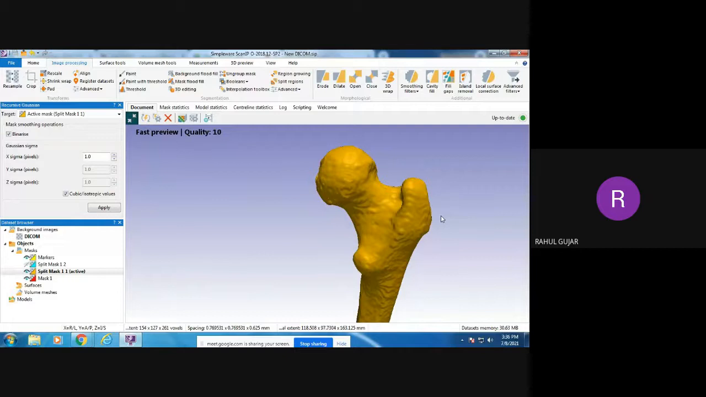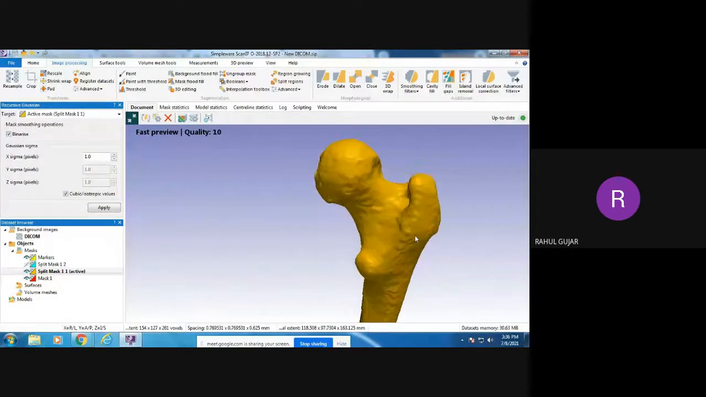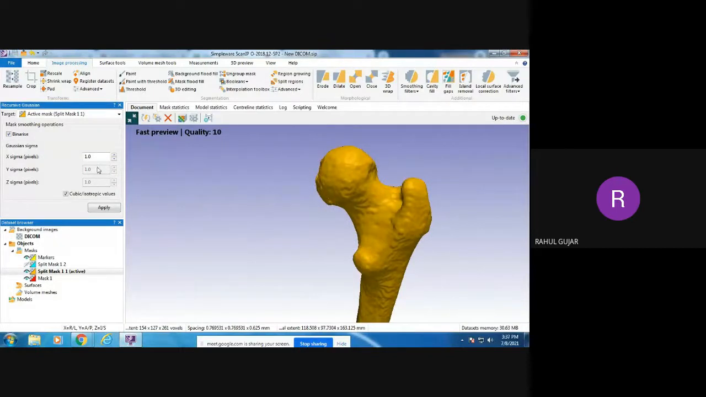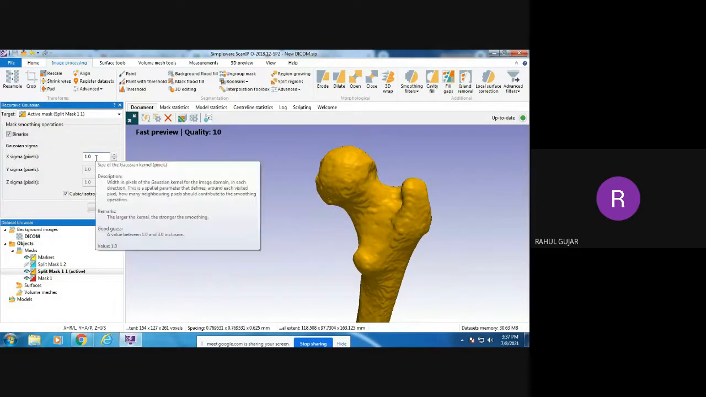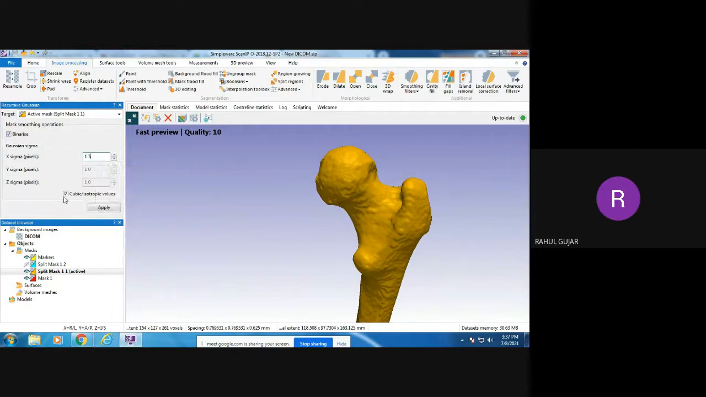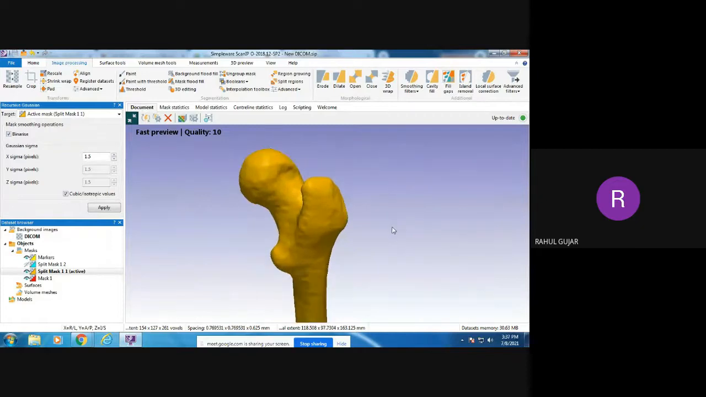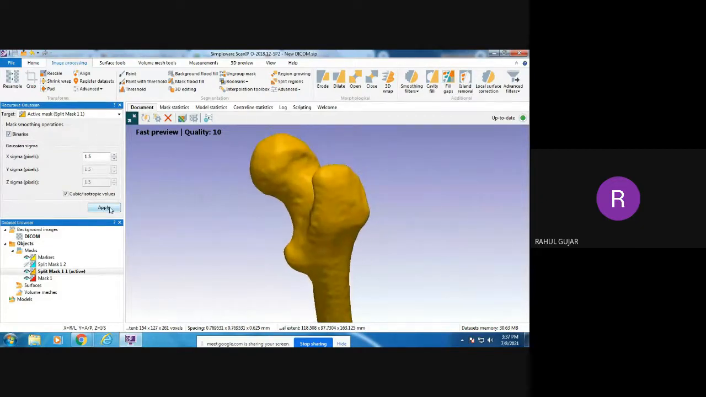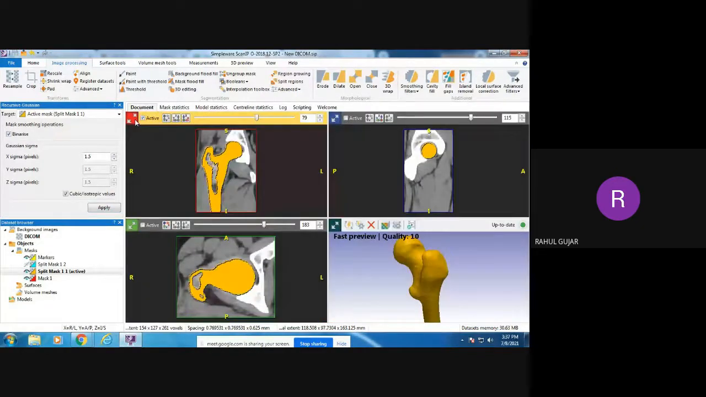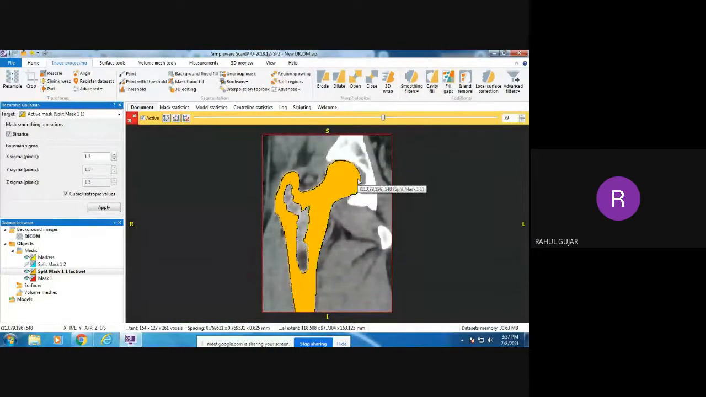If you are still not satisfied with the smoothness of this model, you can increase it by 0.5. Again, cubic isotropic, so all values are the same. Click on apply and look at that. Now it is smoother, but you cannot make it much smoother, because if you do, the image data will be lost. You can see here.